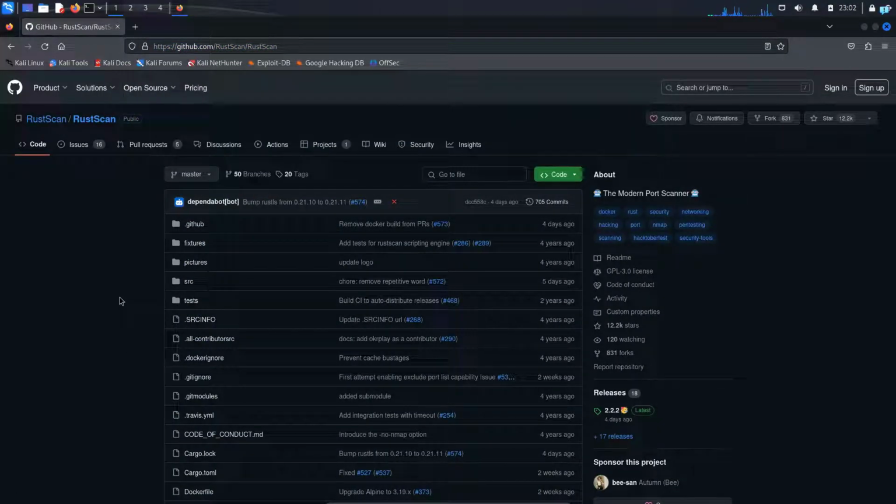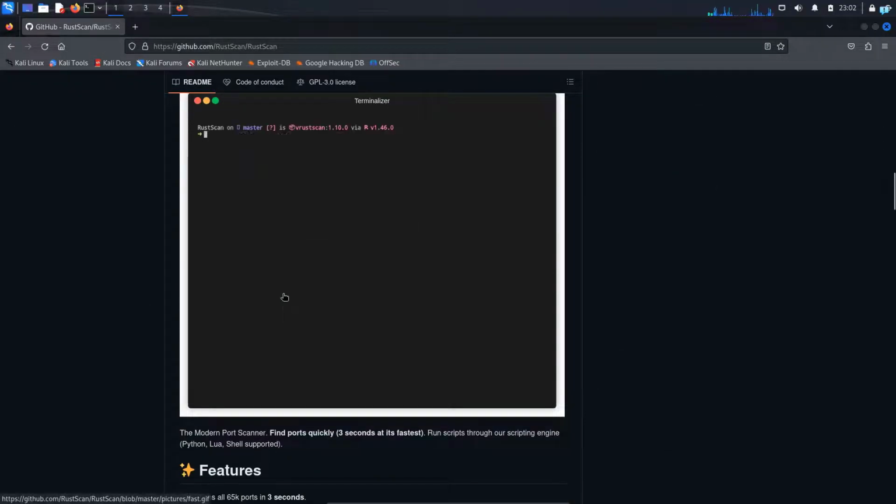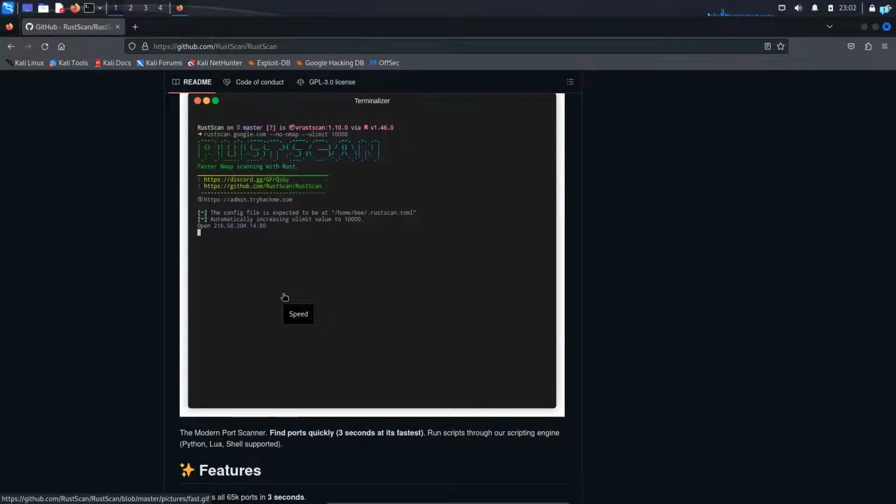Now, before installing RustScan, let's first understand what RustScan is. As you can see, RustScan is an extremely fast port scanner. It will help you find open ports, which will be useful when you are pen testing. Think of it as just like Nmap, but the only difference is it is extremely fast. So with that being said, let's install RustScan.